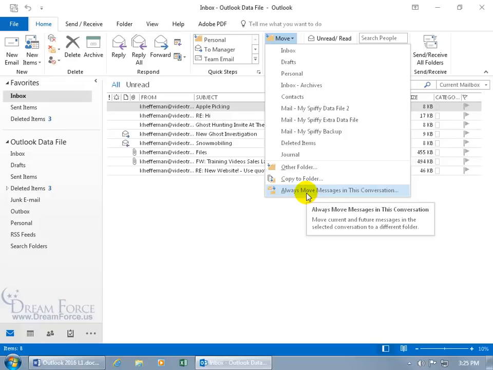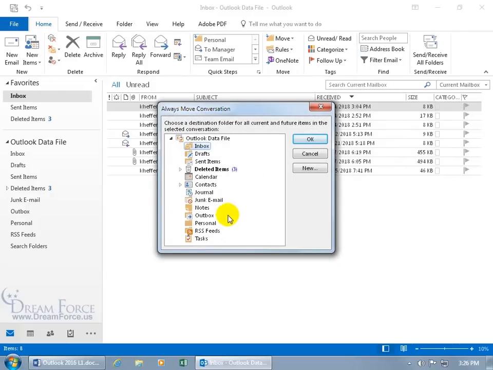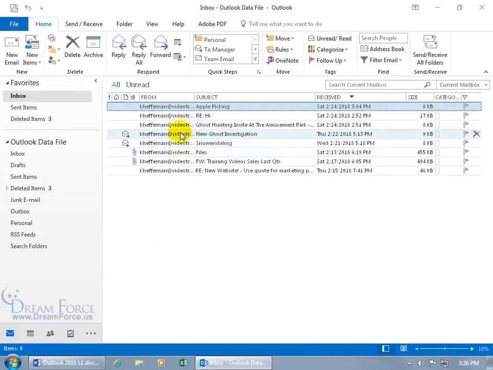And you can see in the pop-up, move current and future messages in the selected conversation to a different folder. When I click on that, it opens up, you select the folder, click OK, and it will take all new messages as soon as they come in and go, whoopsie doodle, not in the inbox, let's go to that other folder. And so you want to keep that in mind.